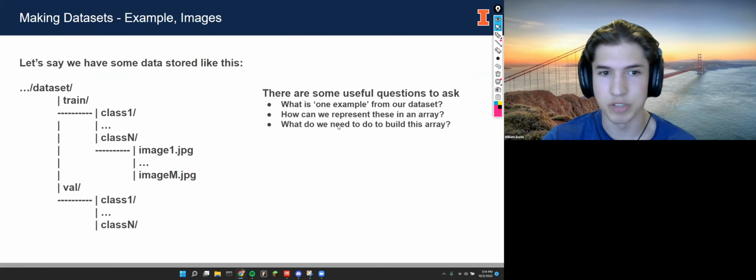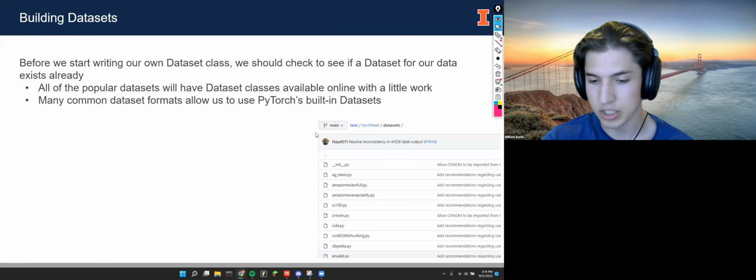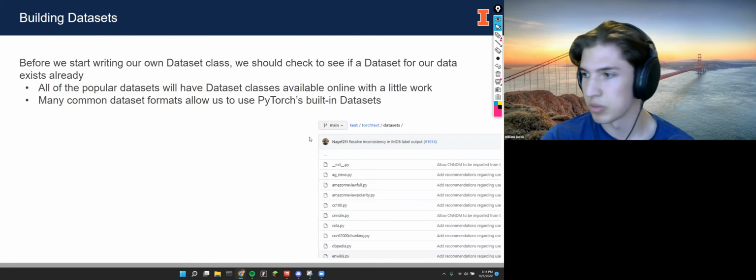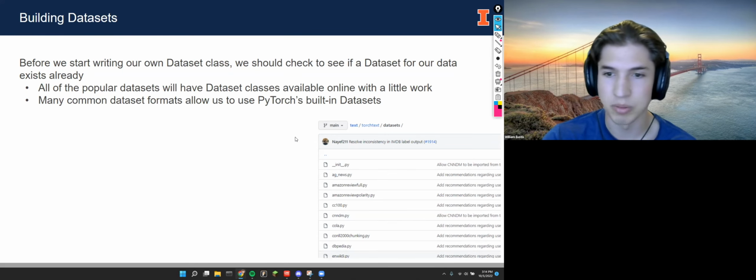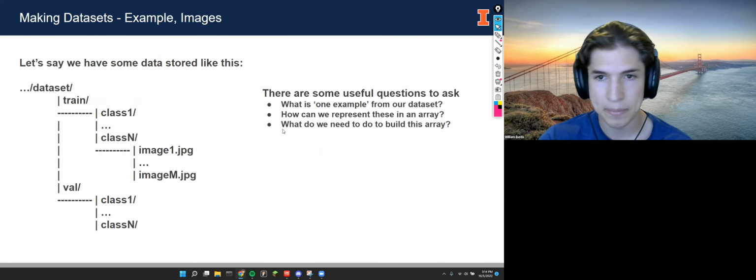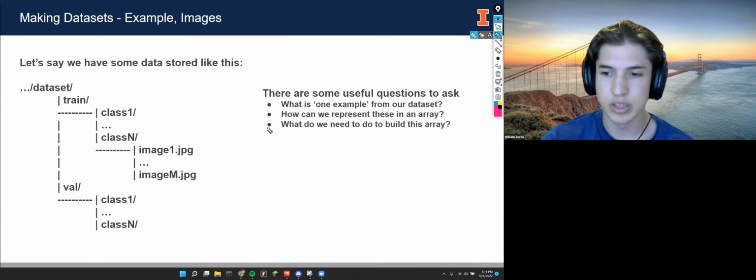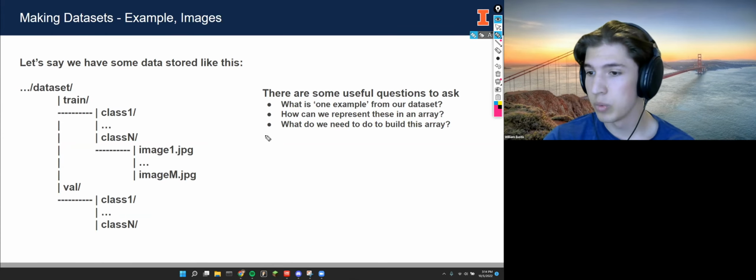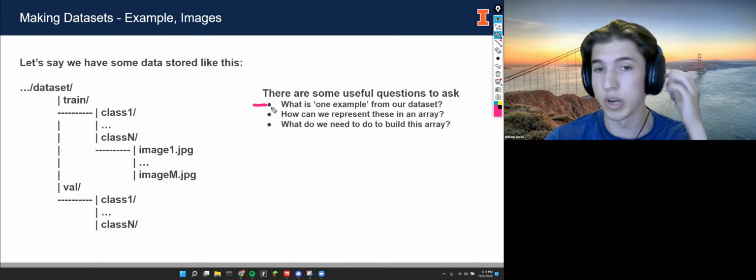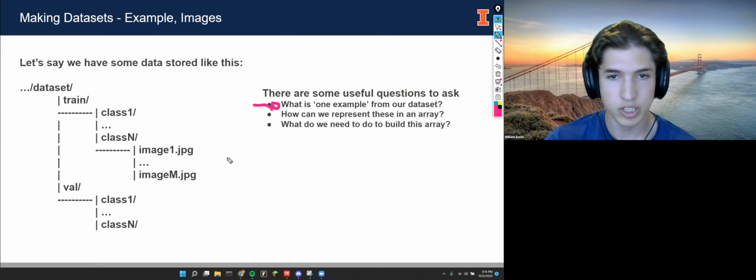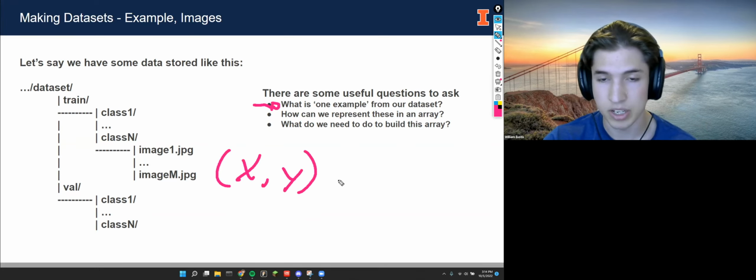Very often we do have to create our own data sets because we have our own data and we would like to use machine learning in order to solve some problem that no one else has solved before. And so some useful questions that we can ask ourselves when we're creating these data sets is what is one example from our data set? Another way to think about this is what is my XY pair going to be when I feed this to my model, right?